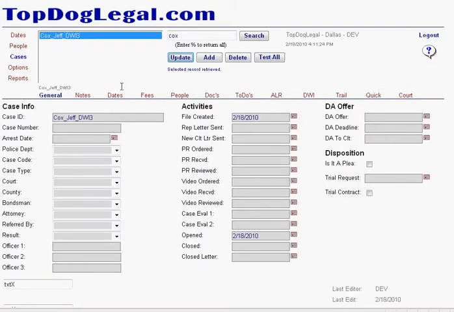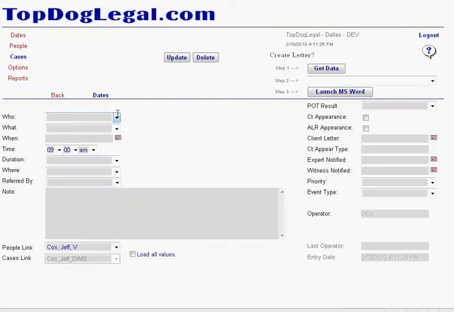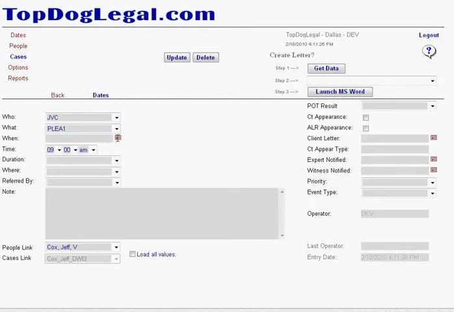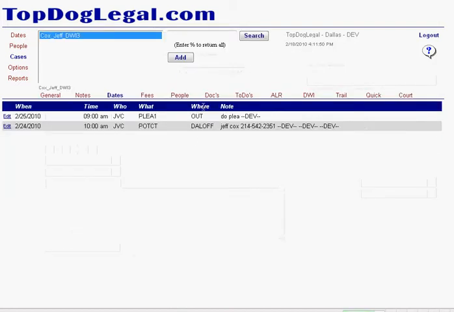It's going to be a plea, and it's going to be on the 25th, and we'd have our court listed in here. I'm just going to put out and do plea on this day. We're going to put some notes down here as to what's going on with the case. We click update, and now we have our first court date on there. Just like when the client comes in to do a case evaluation, we might put that in here also.